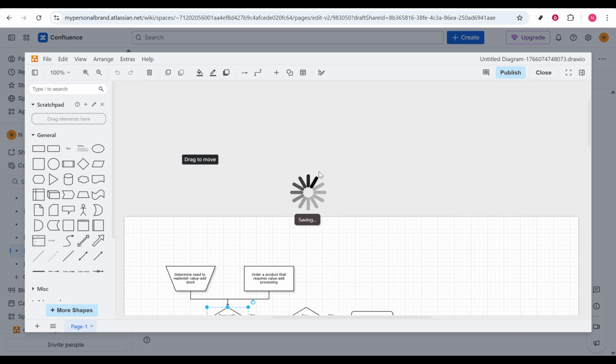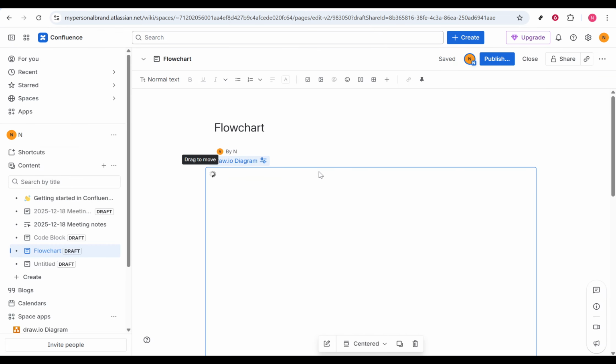Double-click shapes to rename steps and add clear, concise labels. Drag connectors to reroute lines and use elbow or curved connectors if they reduce crossings. For decisions, use diamonds with short yes/no labels. For start and end points, use ovals.